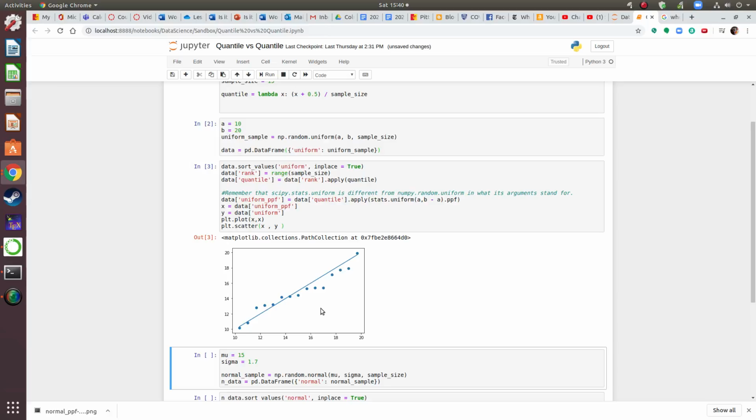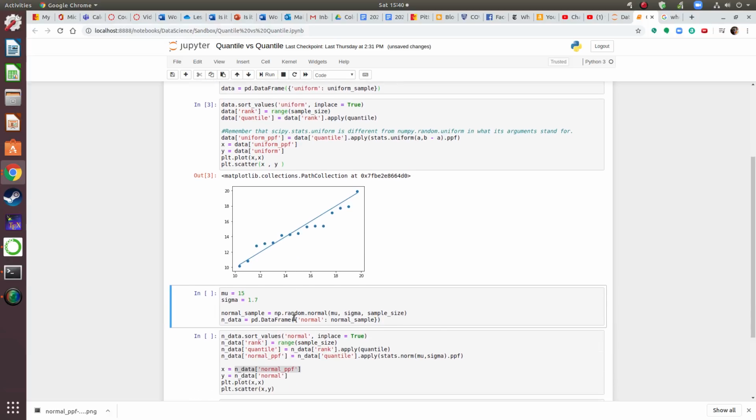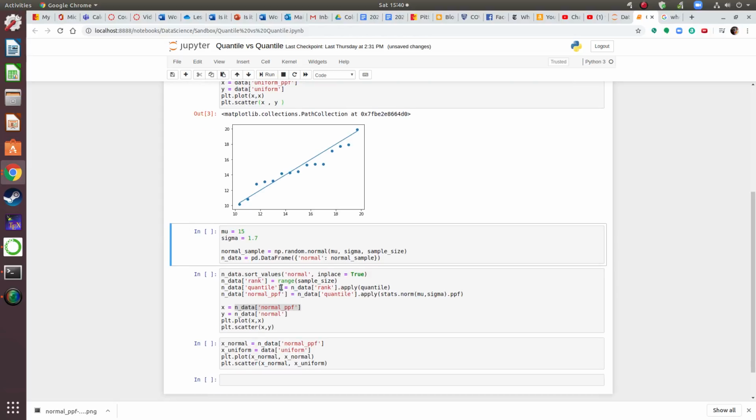And so here, notice that my data lies loosely around the line, not venturing too far away. Okay, so that's doing a quantile plot for a uniform distribution.